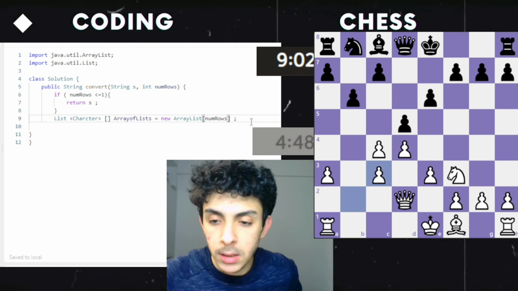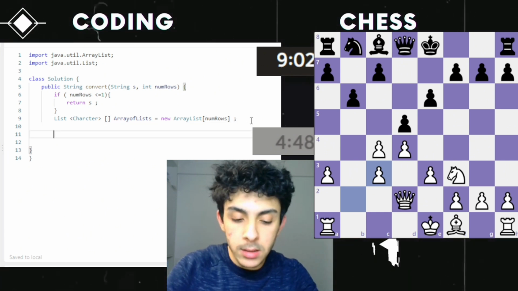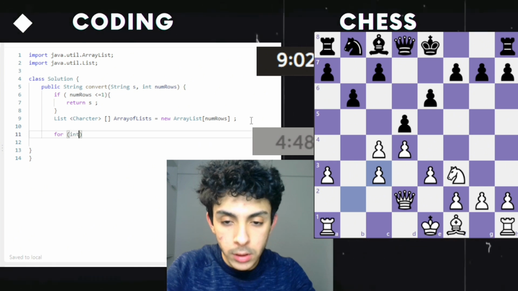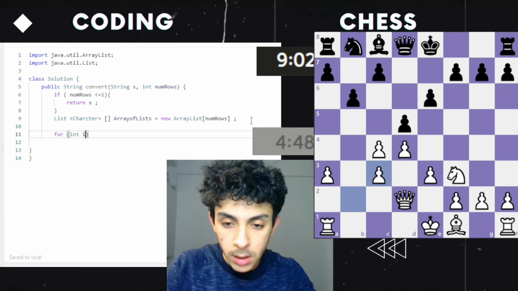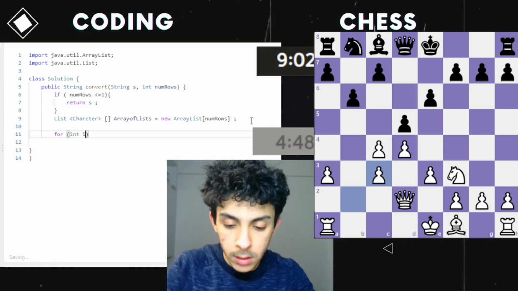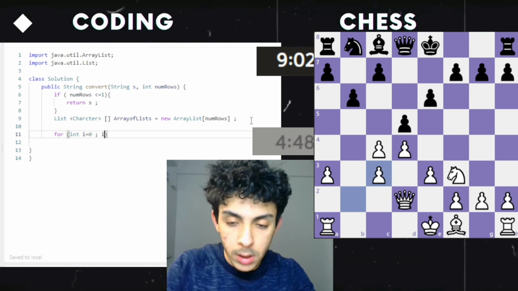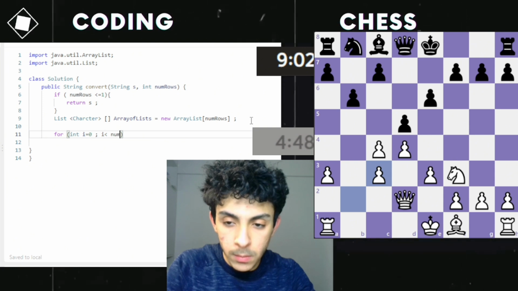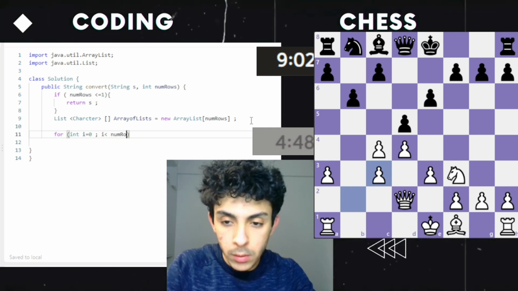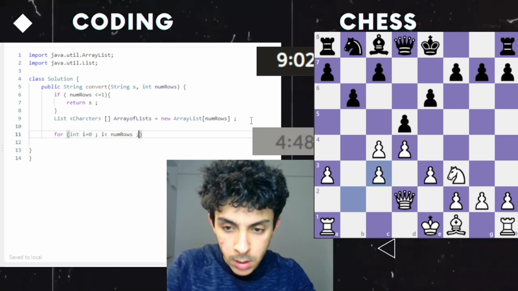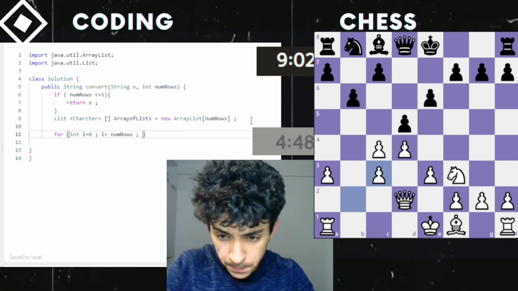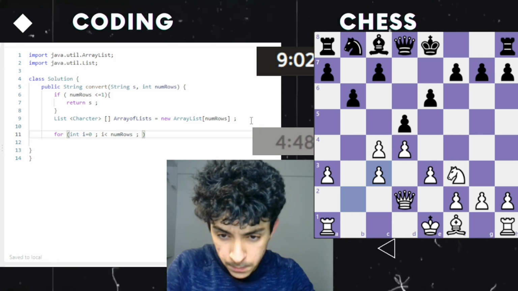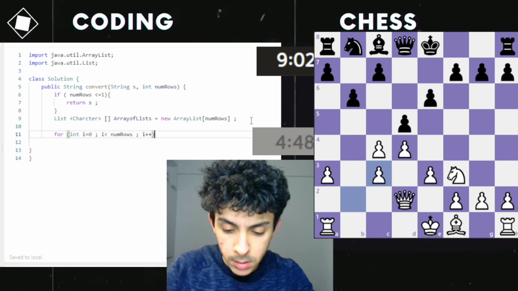Okay, let's initialize the lists: for i equals 0, i less than num rows, and then i plus plus.